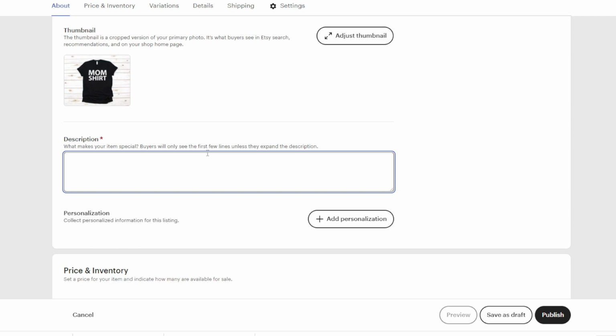But you want things in your description like what it is. So like, this shirt is printed using DTG technology. You could explain what DTG technology is. You could say things like this shirt is 100% cotton. If it's pre-shrunk, you could say it's pre-shrunk. Whatever things that people need to know about the shirt.